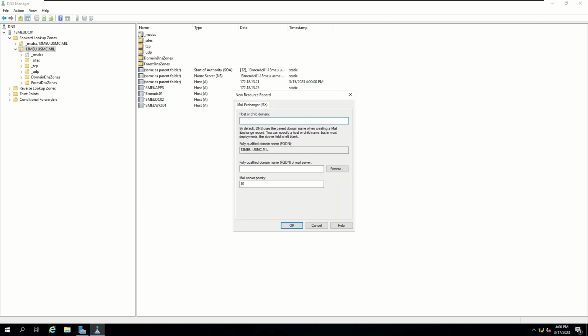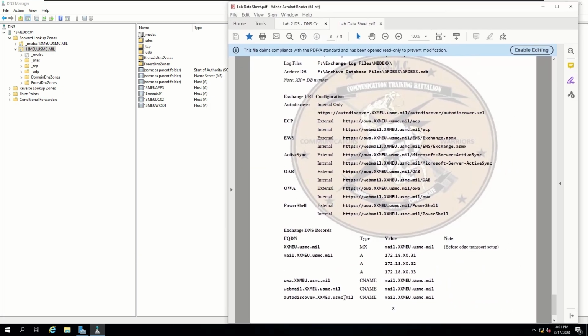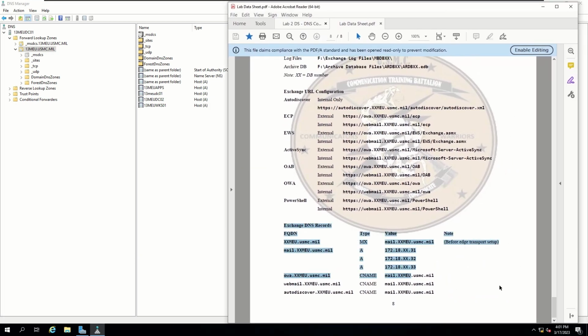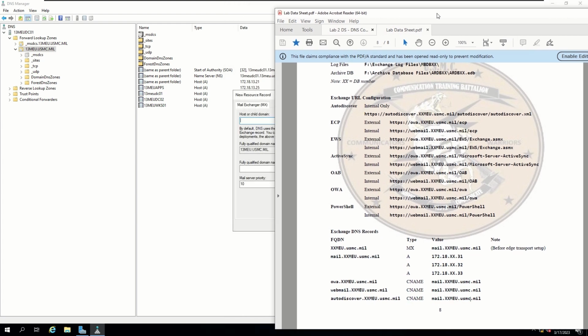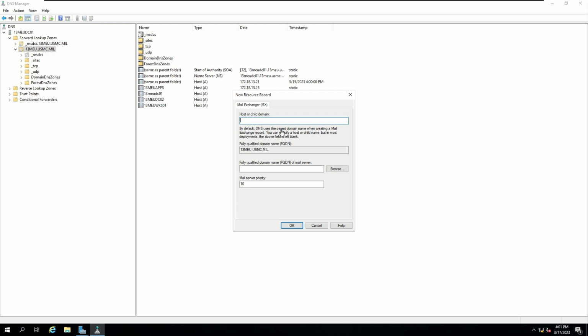Now under the host or child domain, we're going to leave that portion blank. That's not something that we need to configure, and it is typically left blank. If you look at your lab data sheet for reference, you'll see that the FQDN already comes pre-configured on the actual record. It's this little grayed out box in the middle where you can't change anything under the host or child domain. So mine already says 13mu.usmc.mil.